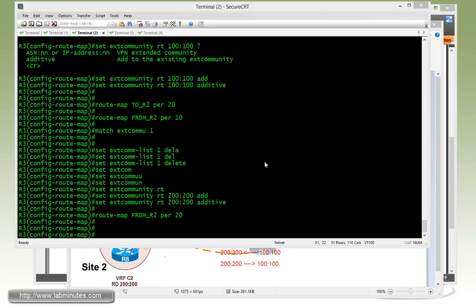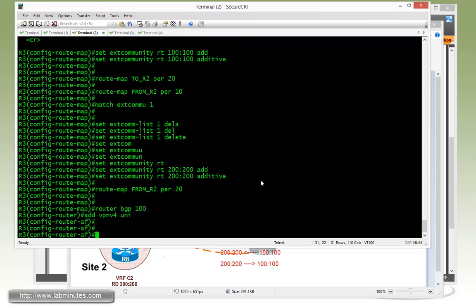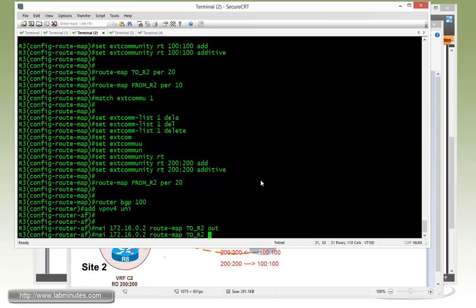Now we need to apply this towards R2. So router BGP 100, address family VPNv4, the neighbor 192.16, actually it's going to be towards R2, so it will be 0.2, route map to R2 out, and the other one will be from R2 in.